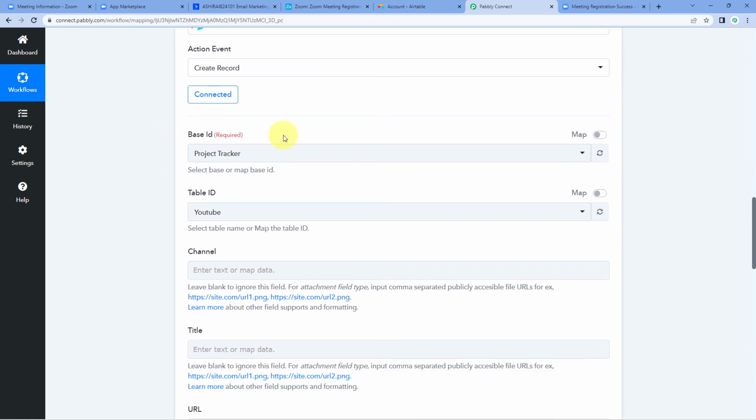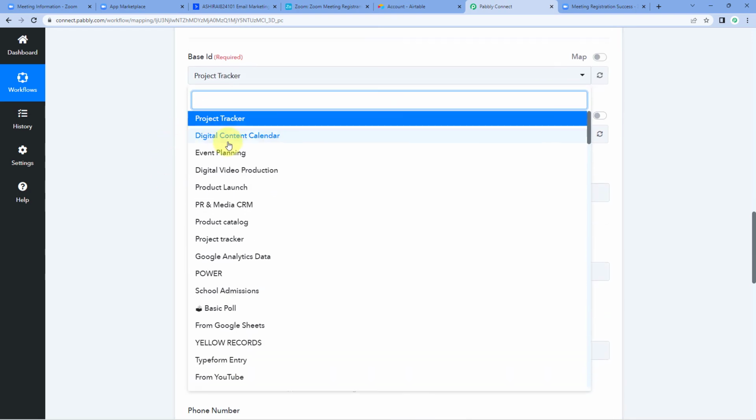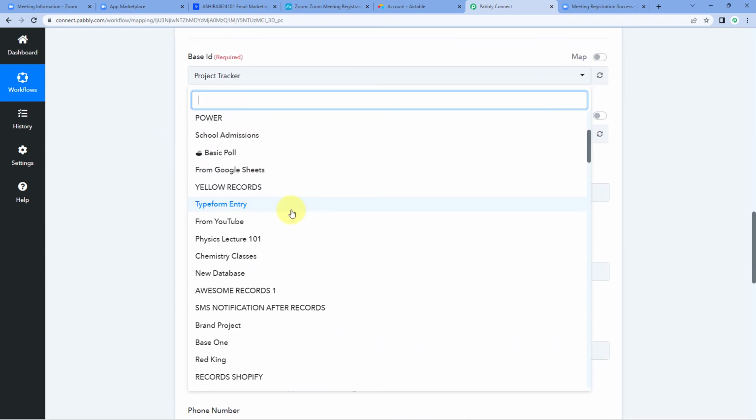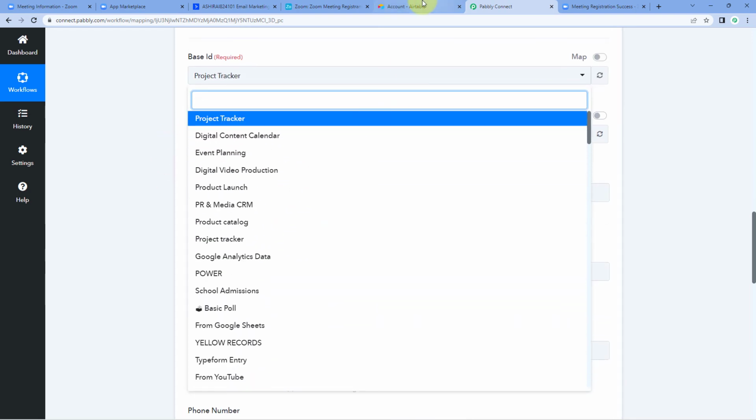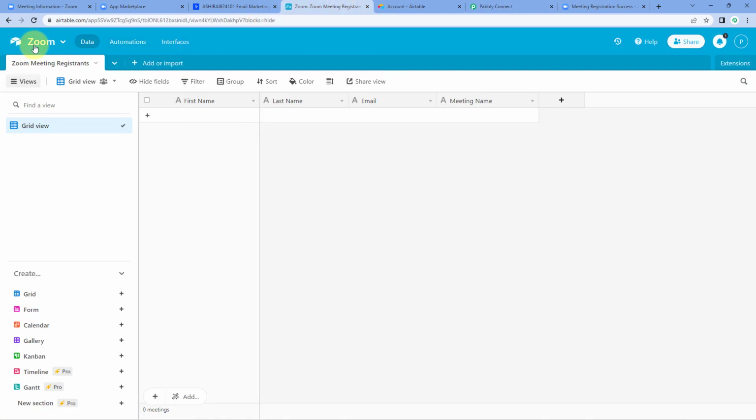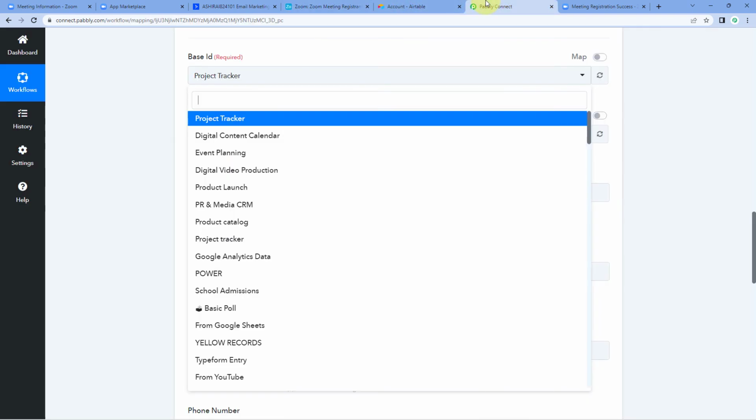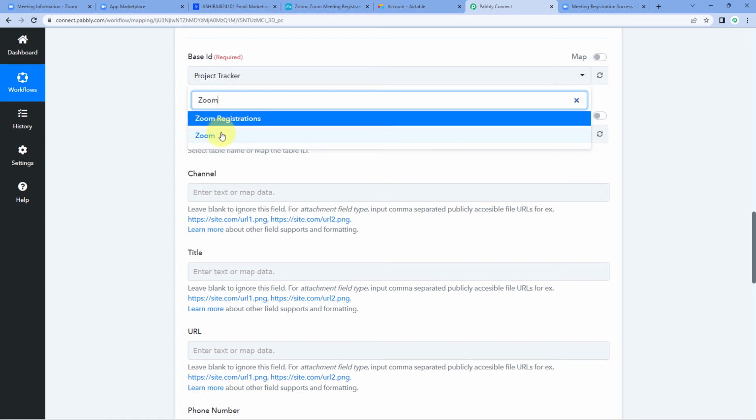That is, in which base in our Airtable account we want to add this detail, we want to create a new record. So in the drop down below, you can see a list of all the bases which we have created in Airtable. So I have created a base named Zoom and I want to add the details of the registrant in this Airtable base. So we are going to select this same base, Zoom, over here in this drop down. Let's search for it and we have this base, Zoom.